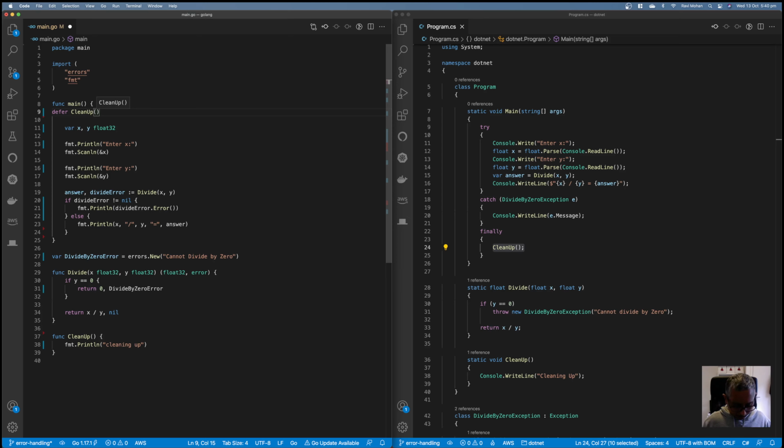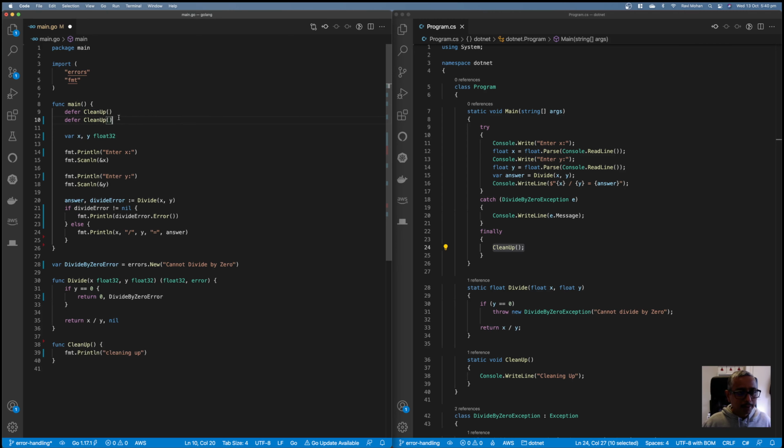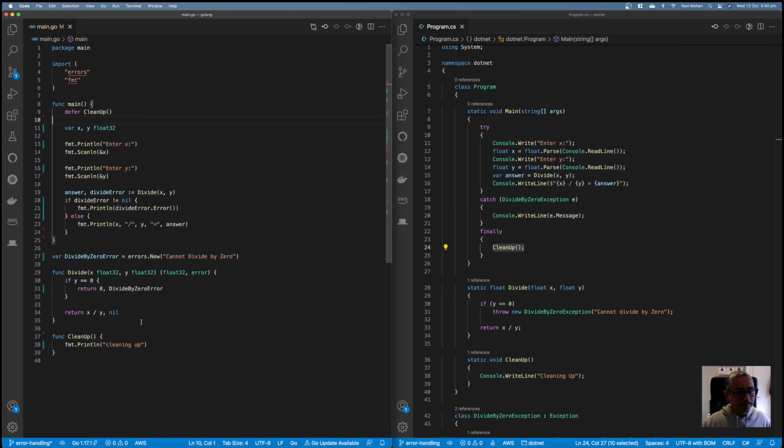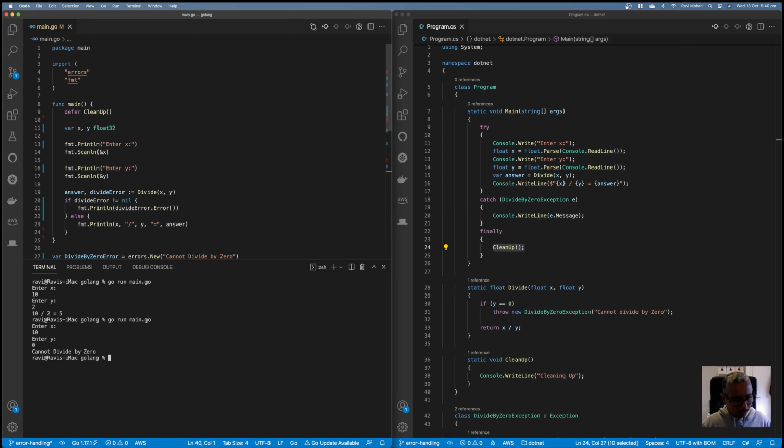Defer is called by doing defer and then the method. The deferred method will be called the moment the function is going to finish executing. So when this method finishes, that defer is called. If there are multiple defers, the last defer is called first, and then it goes up the chain. So at the moment we just need one defer, and let's run this and see how it looks.